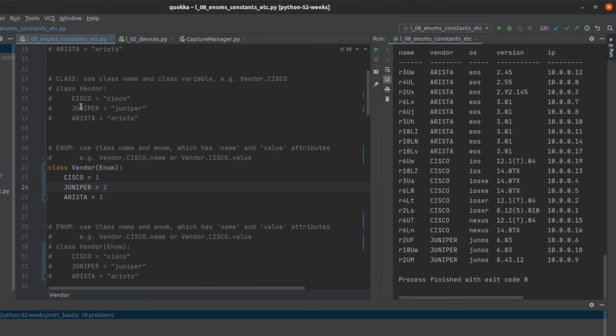And what you're going to see is that the usage is going to be very similar to what we've done up here with the class situation, where we will be saying vendor, that's the name of the class, dot, and then whatever the name of the class variable happens to be. But enums are a little bit different, and I've kind of alluded to it right here. Enums have both a name and a value. And if you look here in this one line, what is the name of this particular enum? The name is Cisco, all in uppercase. What's the value? The value is 1.